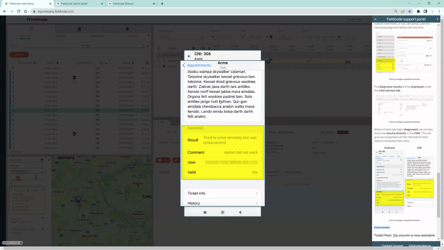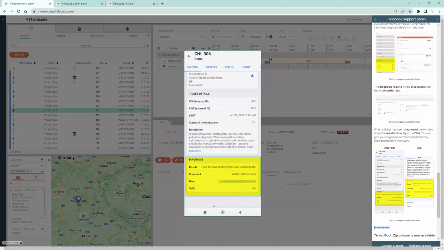And we show them both below the description, but above the custom fields. So any custom fields will be below the diagnosis field. If there is no diagnosis, this will not show up in the app.